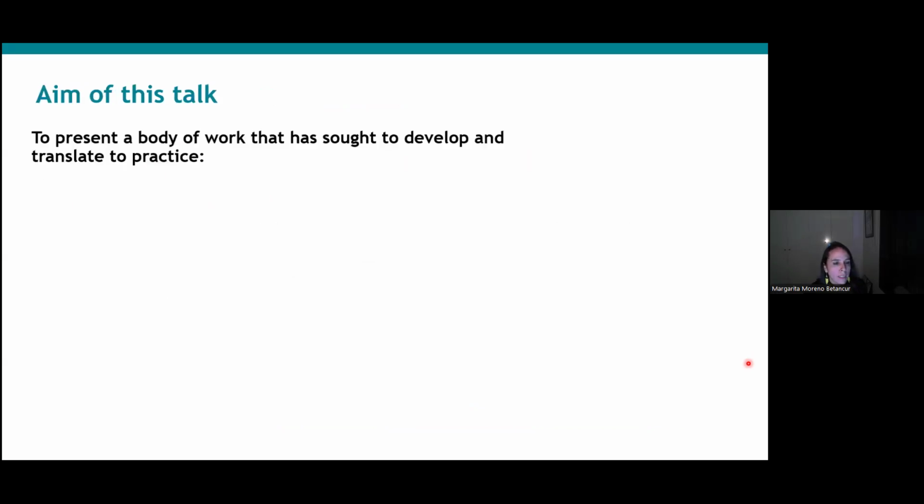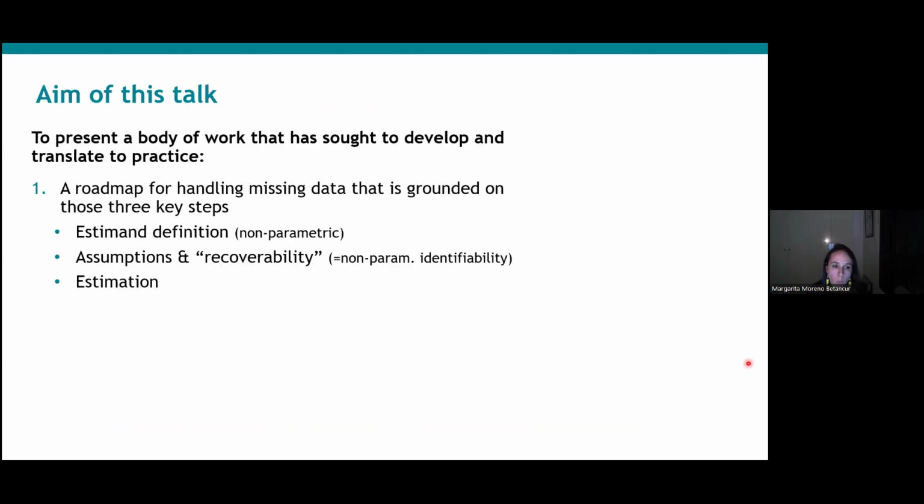So the aim of this talk, now finally, after I went through all the background, is to give you a flavor of a body of work that has sought to develop and translate to practice, firstly, a roadmap for handling missing data that is grounded on those three key steps. So considering the estimate, defined in a non-parametric way, so not based on a parametric model, the assumptions and the recoverability, which is how we talk about non-parametric identifiability in the missing data literature, and what are the estimation approaches.